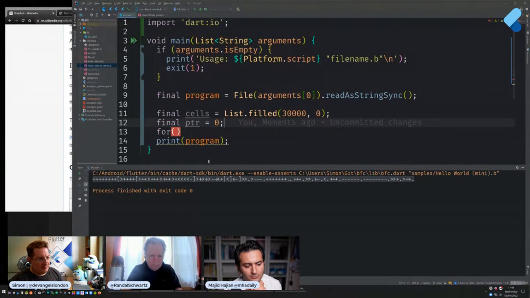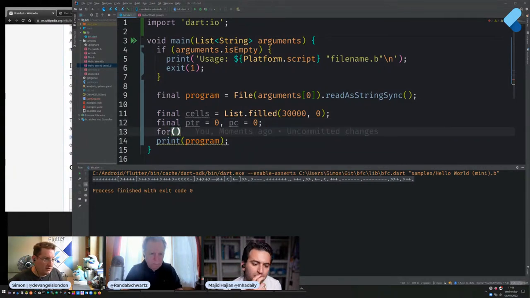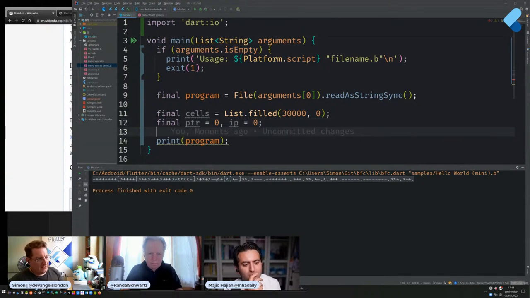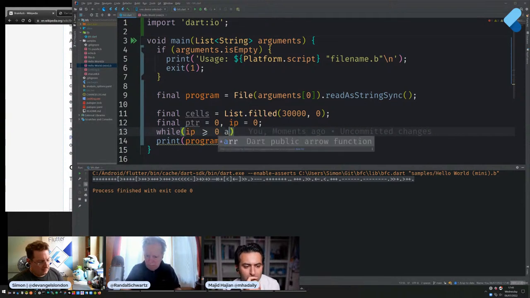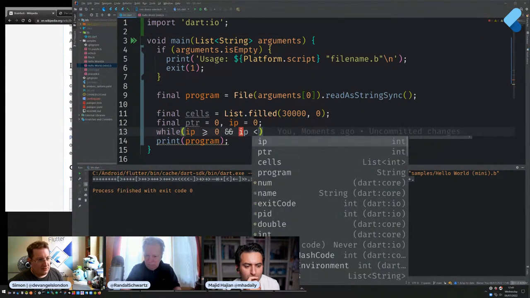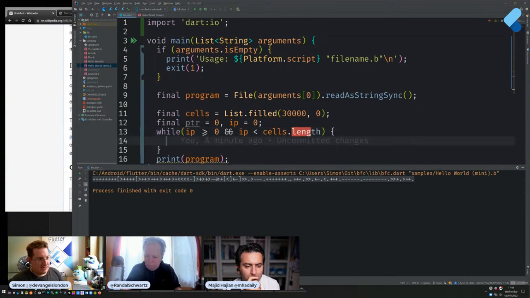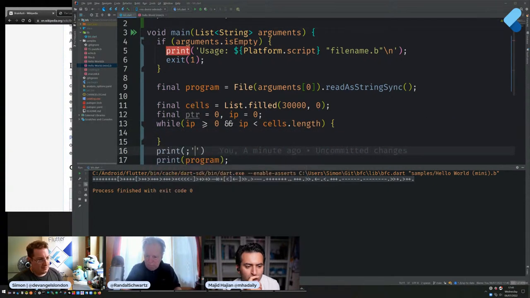So we have that pointer for where we are in the memory. We also have a program counter or instruction pointer. We'll call it IP, instruction pointer. So what we're saying is whilst instruction pointer is greater than or equal to zero and instruction pointer is less than our cells length, right? And if for some reason it comes out of that, then we've ended. So we'll say program terminated.